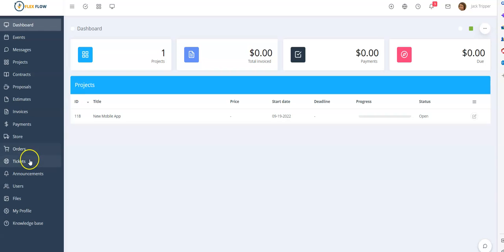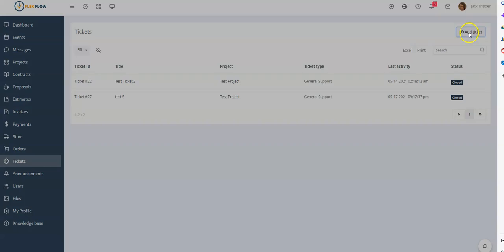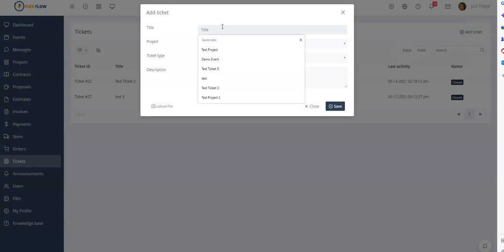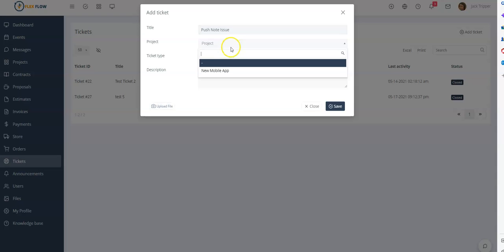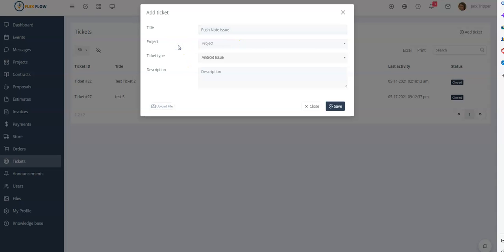But to create a ticket, this is what you would see when you log in to your back office. You would go to tickets and simply add a ticket. Give it a title like, let's see, issue. If there's a project aligned to it, you can align to a project, or you don't have to do that.